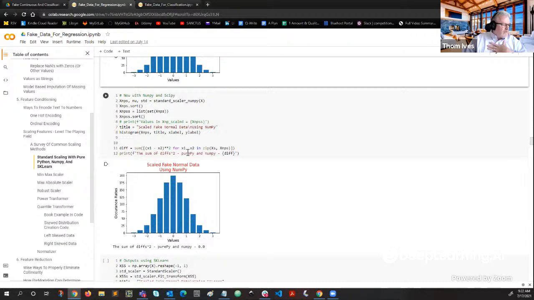I take for X1 and X2 in this zip together set of lists, where basically this is going to be an array of each X in XS and each X in PS in separate little arrays. I bring those out as X1 and X2. I subtract them, I square them to get rid of the negative effect. I could have also done an absolute, and then I sum them, and sure enough, the difference of all of those summed together is 0.